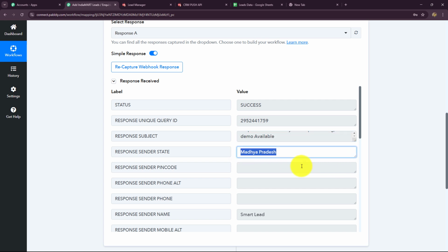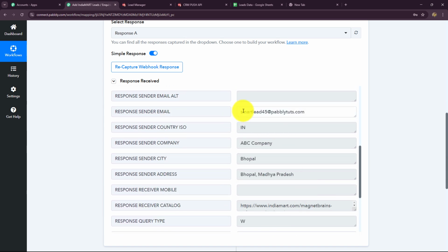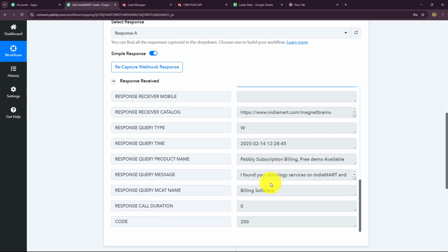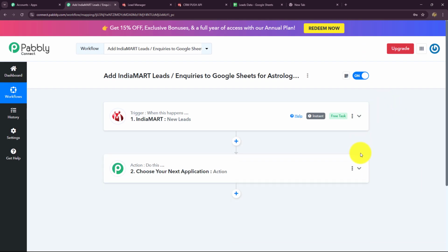Then we have the state of the lead, their name. This is the name which I have entered while creating the profile, and all the details are same. So here we have the email, their phone number, the company name, the city, state, etc. And here we have the inquiry message as well. This means our connection between IndiaMART and Pabbly Connect is built successfully, and now every time a new lead is going to be received through IndiaMART, automatically the response will be captured inside Pabbly Connect.